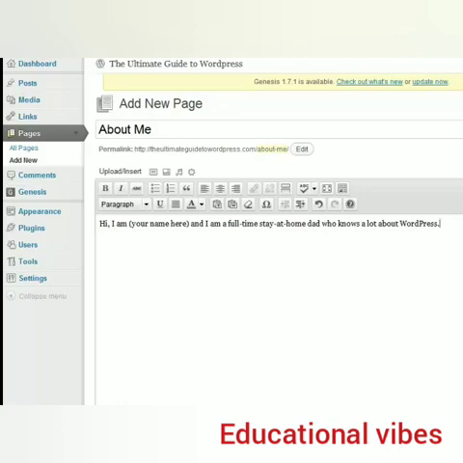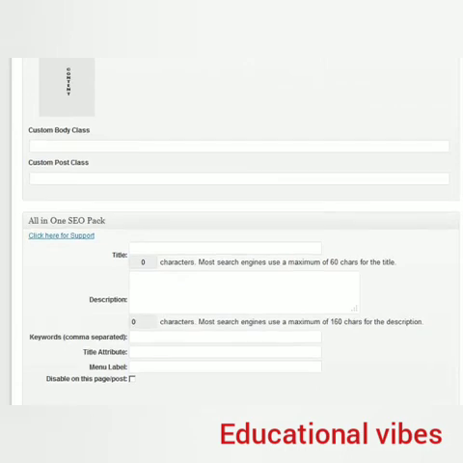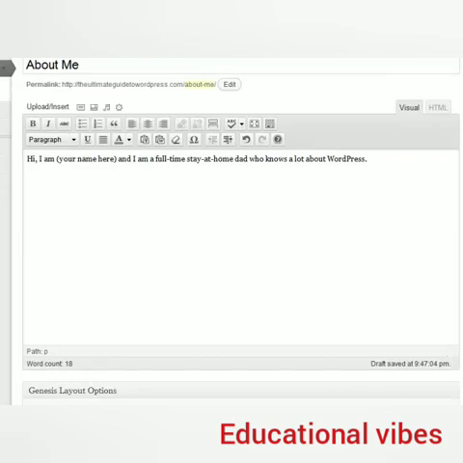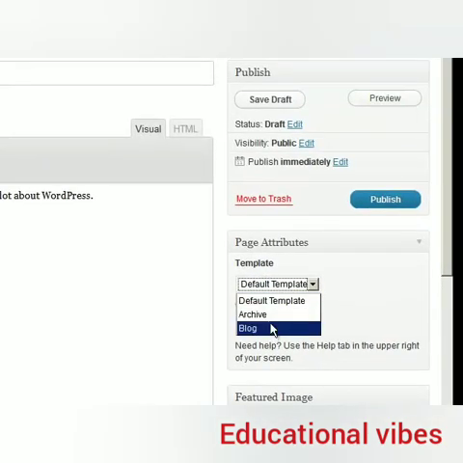So there are only a couple things you need to do. Now this one is theme specific, so I could change my layout for this page because my theme allows that, but most themes don't allow that. I can also add in a title with my All in One SEO Pack plugin and a description, keywords, and stuff like that. For now, we'll just create the page and then we'll go back and edit the page. You can also choose from different types of templates. 99 times out of 100 you're going to choose default. And then you click publish.